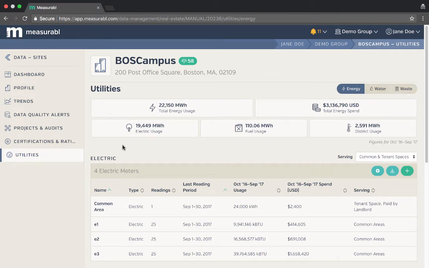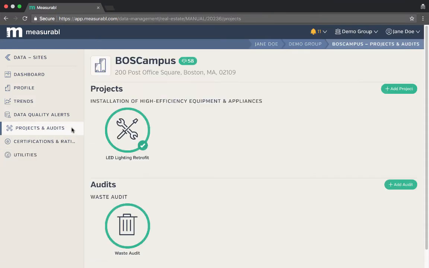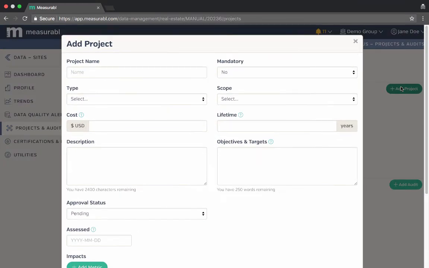Next, let's review how to add non-utility data, such as projects, audits, certifications, and ratings. Again, you can navigate to different parts of your building on this left-hand menu. As you can see, there's the Projects and Audits tab. And we already have a project and audit here, but if you were to enter a new one, you could simply go to the green plus button that says Add Project, and that would create a pop-up.